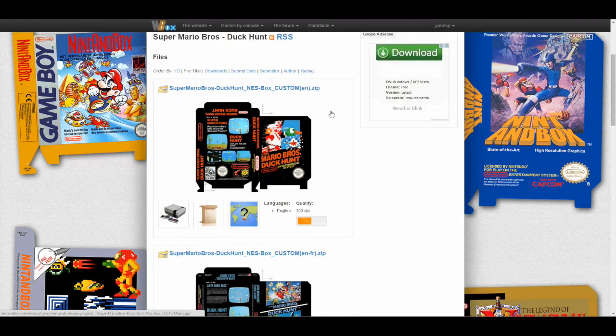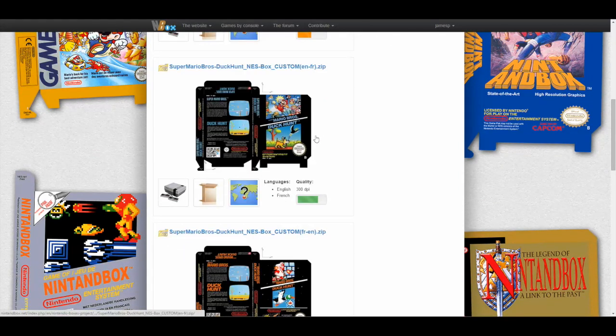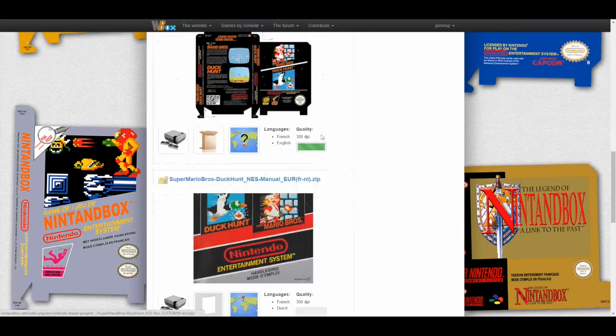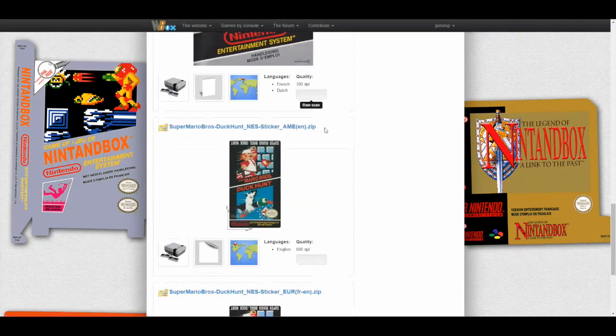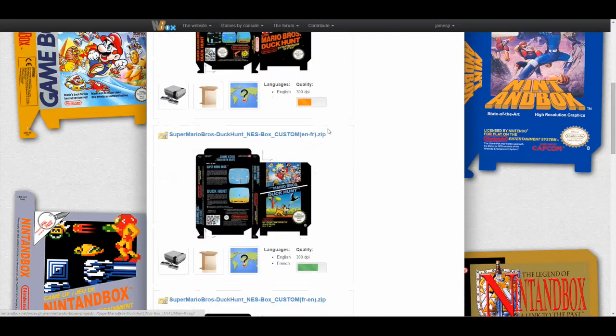Here I've just found the box that we're going to make today, and it's Super Mario Duck Hunt. So you can see there's various different artwork that you can download on here. There's the cartridge labels if you need that, if your label is looking a bit tatty.